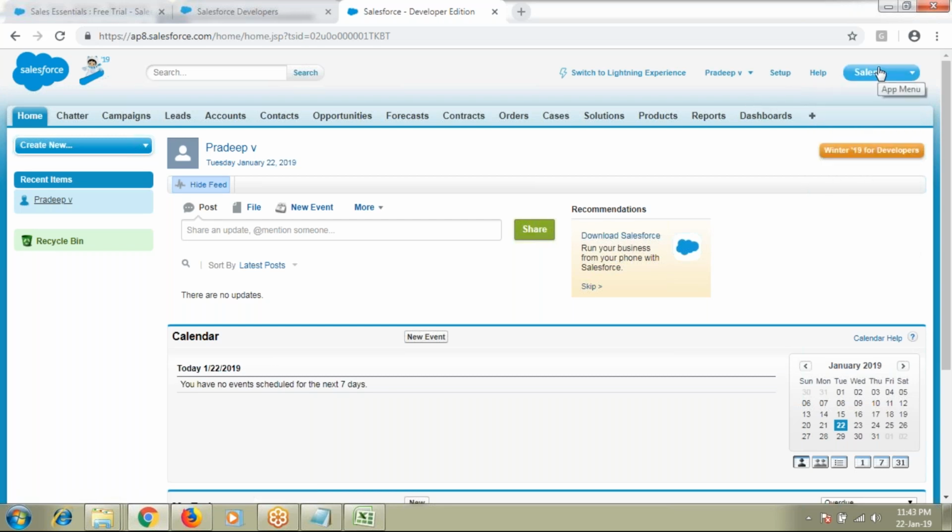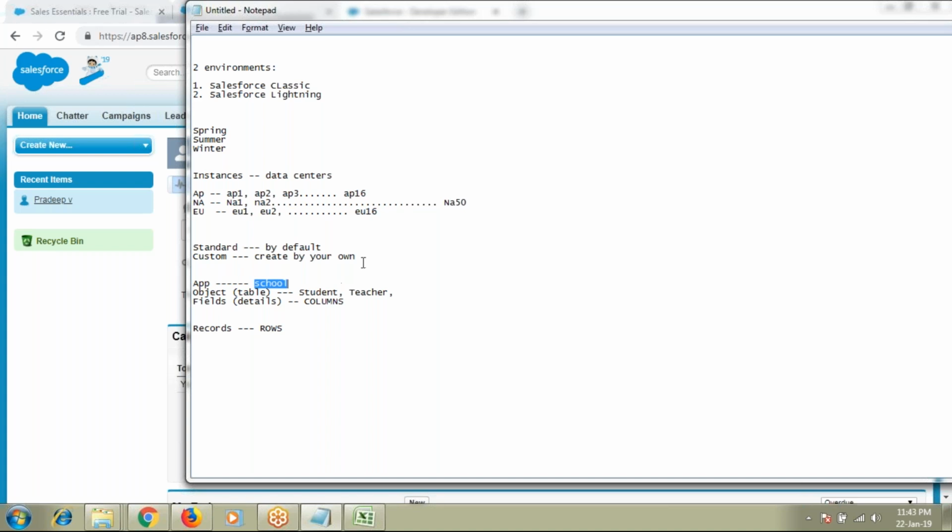So we'll understand the sales and service, which are your standard applications. And once we see the standard process, then we'll jump on to the custom application. So let's create our own application. Not a school example. We'll take some real-time example, the real-time example which I had worked on in my previous project. So I'll be taking one of the real-time examples for the custom application.